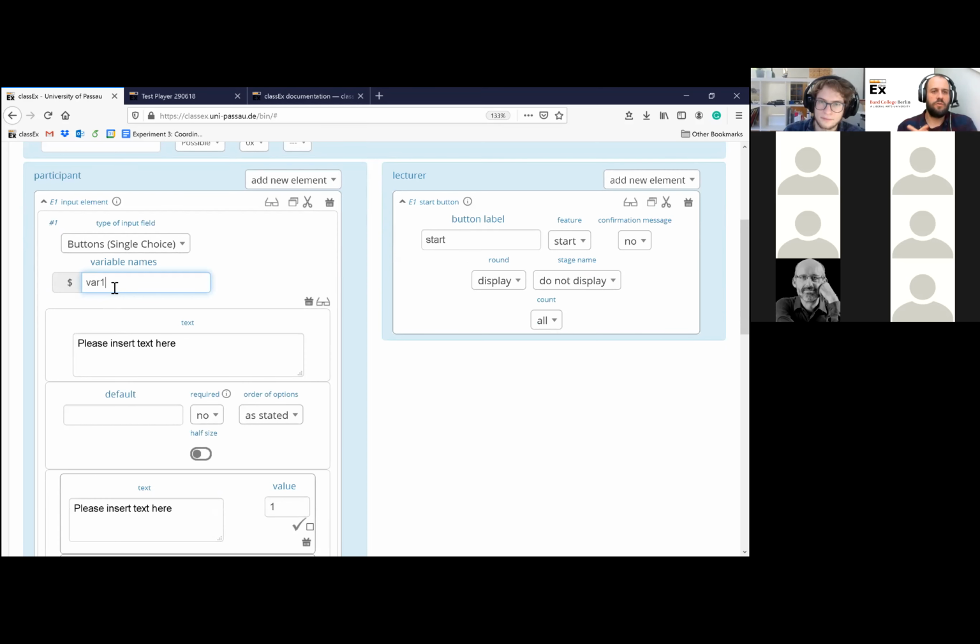Okay, this little green symbol is not a part of ClassX. It's a plugin that I just disable. So that has nothing to do with ClassX. But if I click here and I click somewhere else, it blinks green, and this means the thing has been saved.